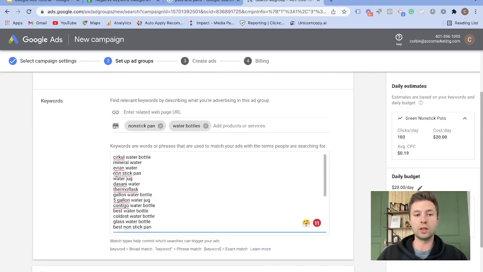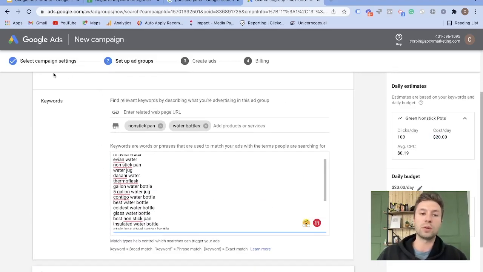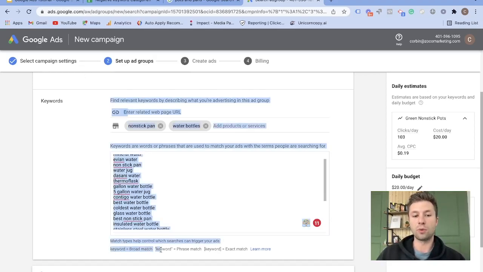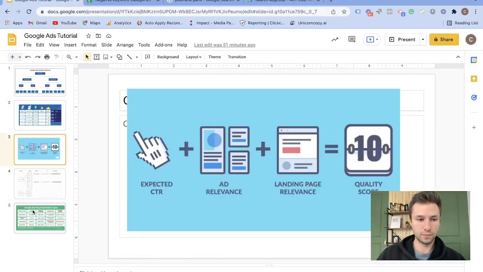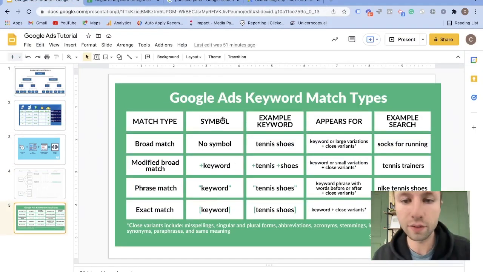Now, I do want to also spend some time talking about keywords here. This is something that's very important. You'll notice down here that there are different, Google calls match types. So we have our broad match, we have our phrase match, and we have our exact match. And if we look at the difference between all of those, if we come over here, here are our different match types.